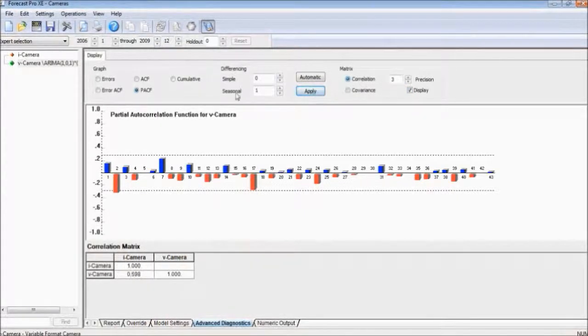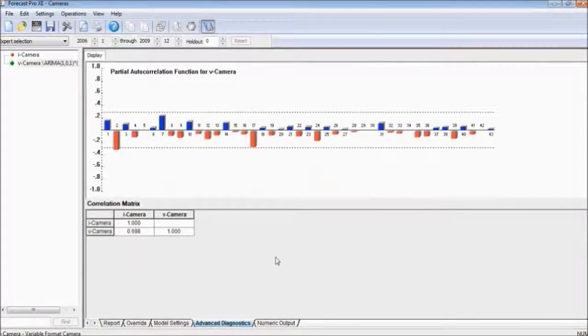So again, even though Forecast Pro can be highly automatic and it has a lot of built-in intelligence about being able to build models automatically, it also provides a very comprehensive set of statistics and diagnostic output for those who really want to get into the details.